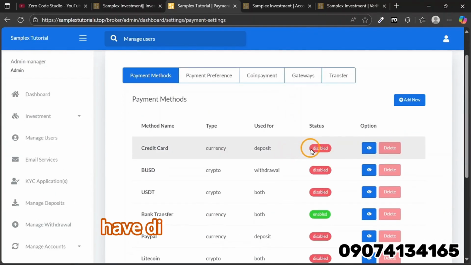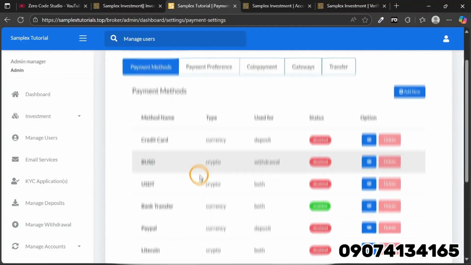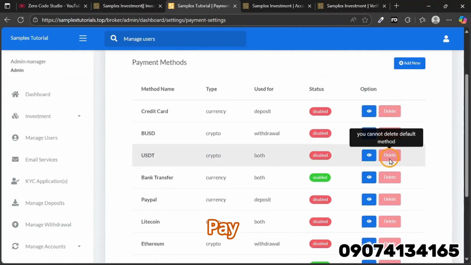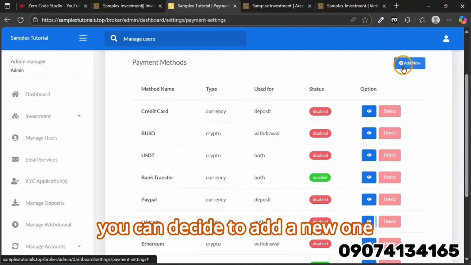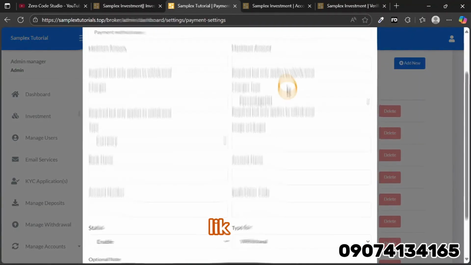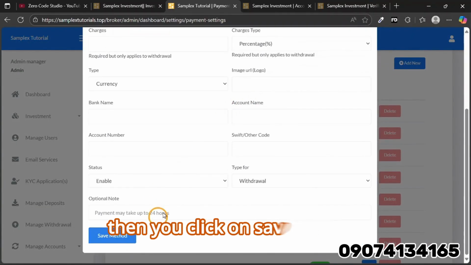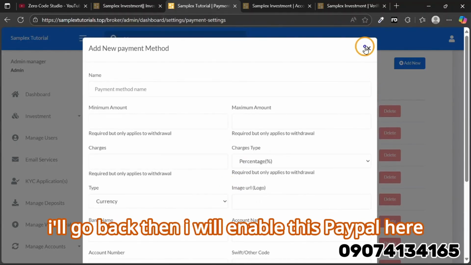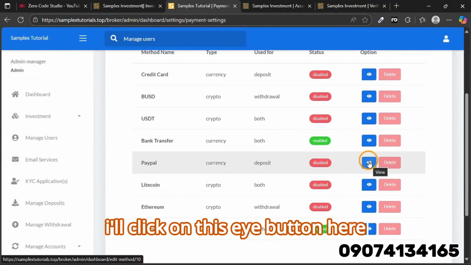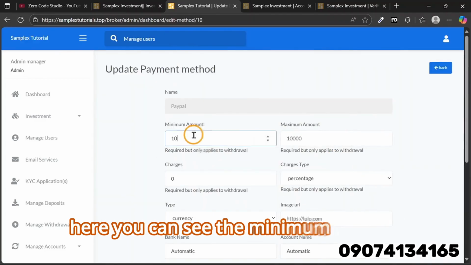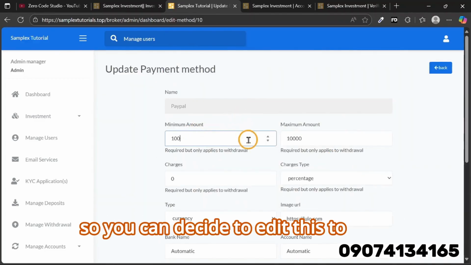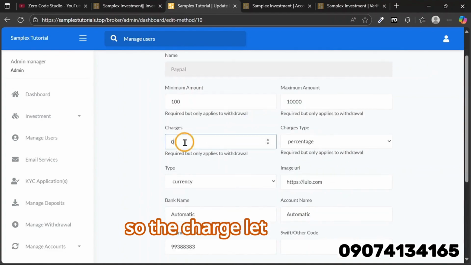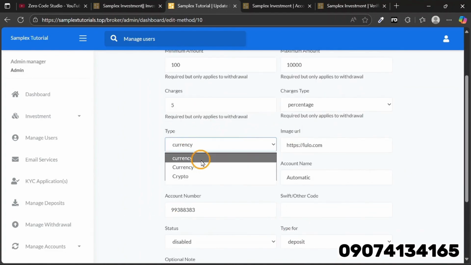You can see we have different payment methods like credit card, USD, USDT, bank transfer, PayPal, Litecoin and so on. You can decide to add a new one by clicking on add new like so. You just fill in these details and you click on save methods. I'll go back, then I will enable this PayPal here. I'll click on this I button here. Here you can see the minimum amount. You can decide to edit this to $100, the maximum amount, the charge, let me say 5. Charge type is percentage. So you just change everything.